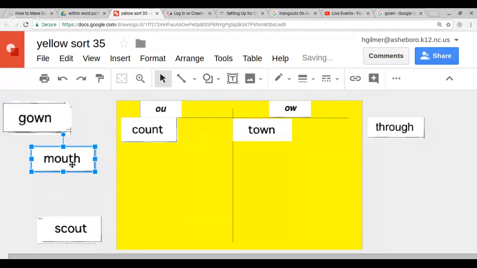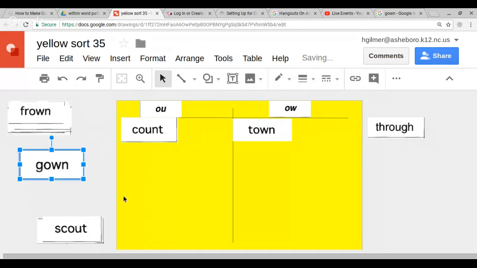I see OU. OU says owl in some words. Let me break this word apart. Owl. Mouth. Oh, that is a word that I know. So the OU does say owl, and it works like count. So it would go on the OU. I see OW. OW says owl. Let's break it and see if it's a word that makes sense. Own, gown. That is a word that I've heard before.